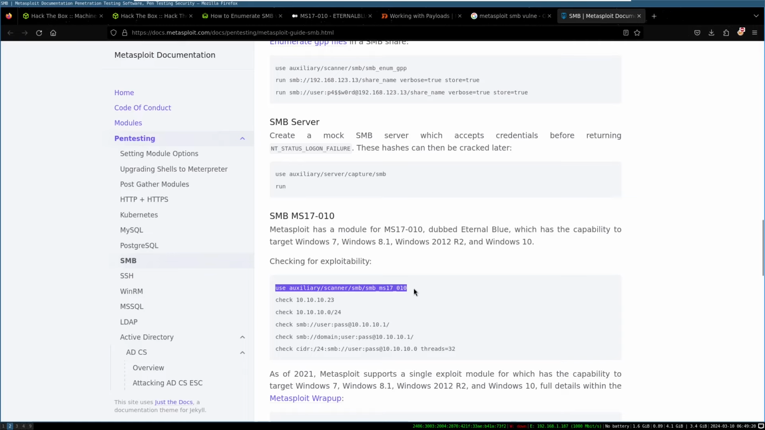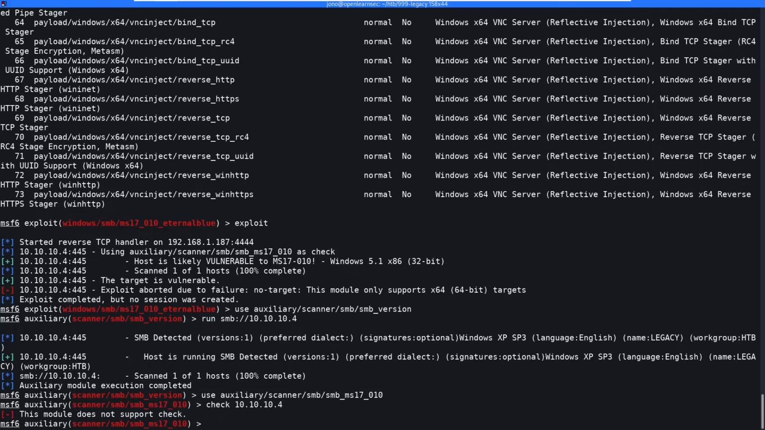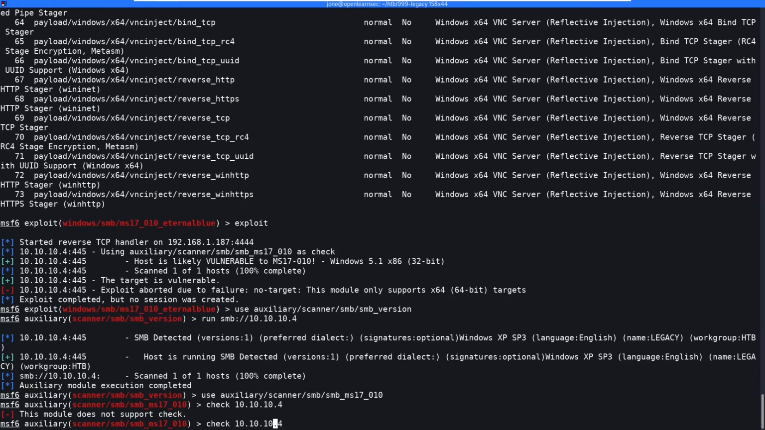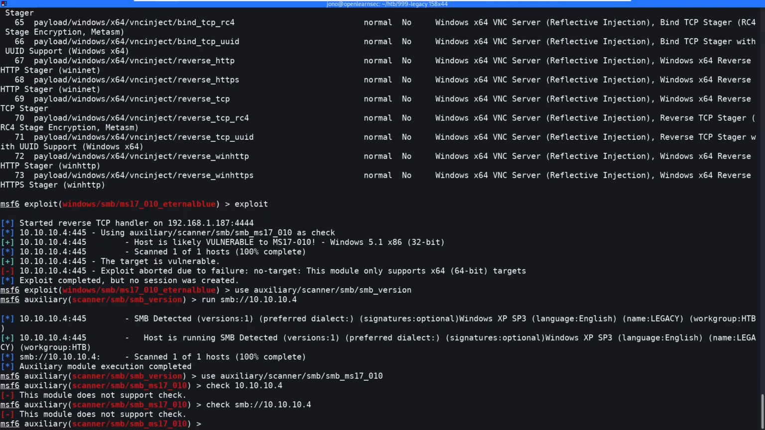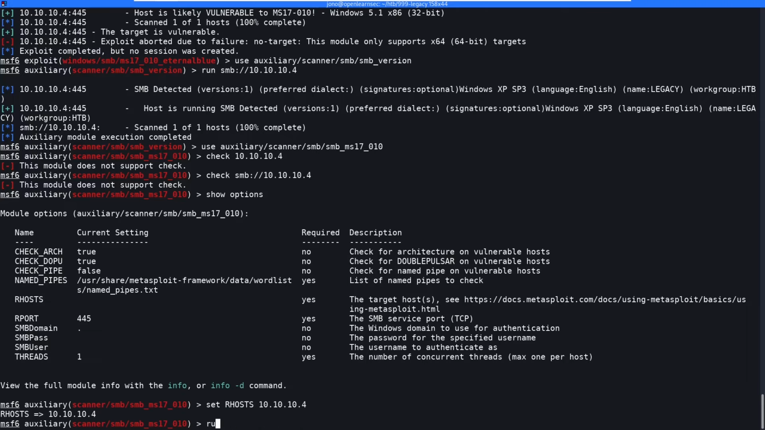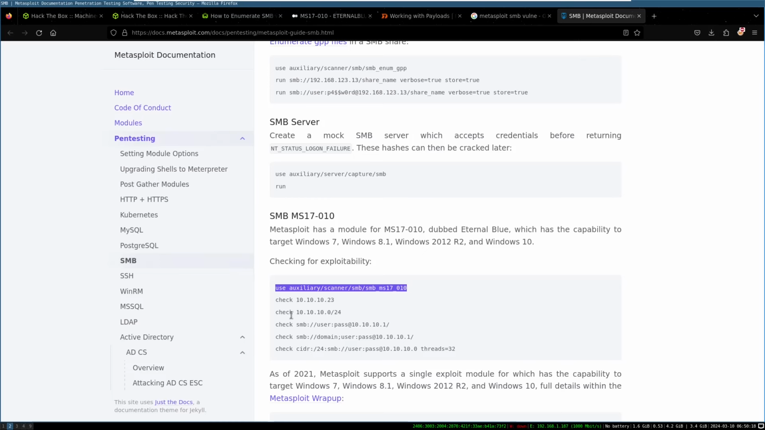So let's try the EternalBlue scanner. Just this syntax that I can't follow from module to module. Okay. Check SMB. This module does not support check. No options. Check architecture, DoublePulsar. Okay, I guess it's changed in the documentation. Host 10.10.10.4 run. Host is likely vulnerable. Okay. Windows 5.1 x86 32-bit.